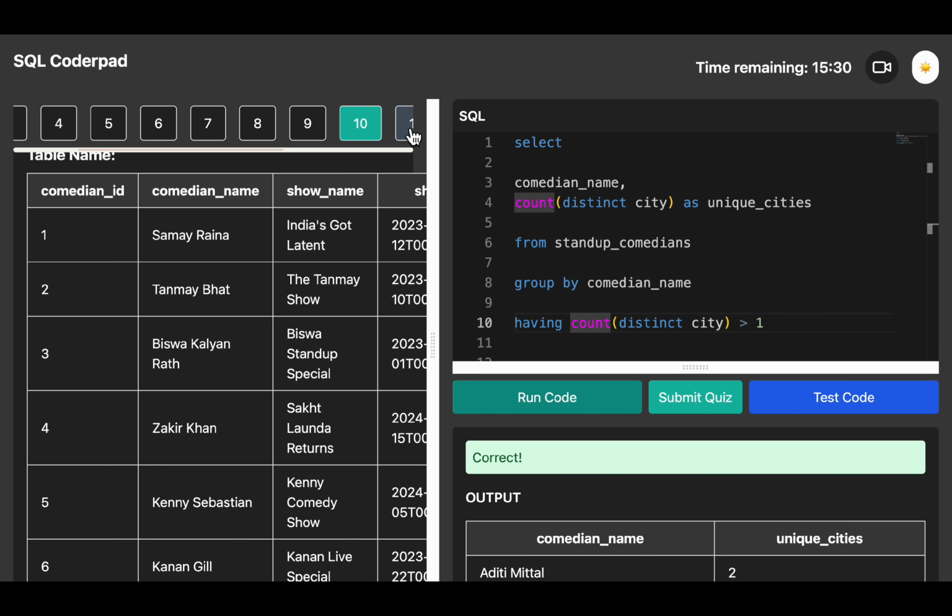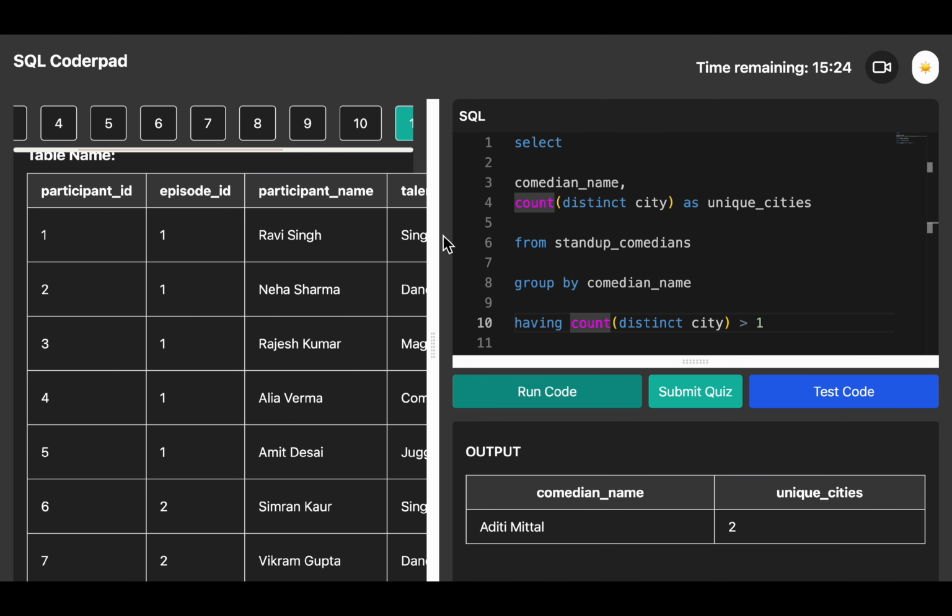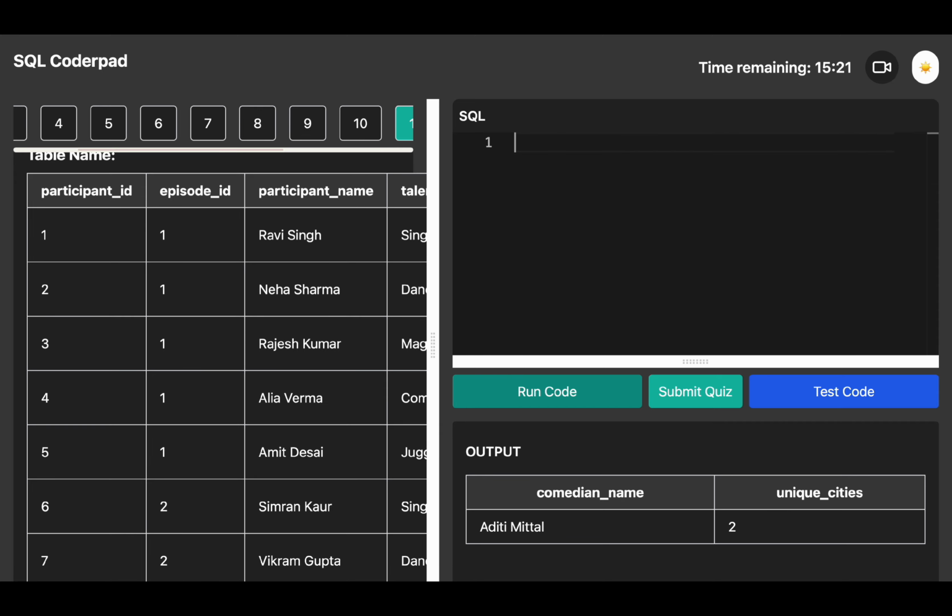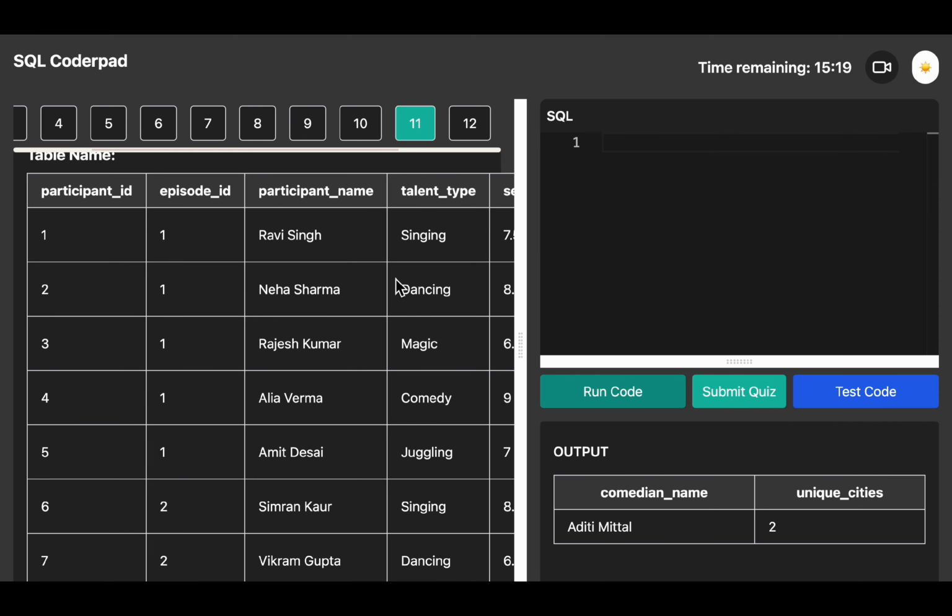Now let's move on. We have the last 15 minutes left. Now let's quickly move to question number 11. So this is a new set here. Let's just figure out what it is.